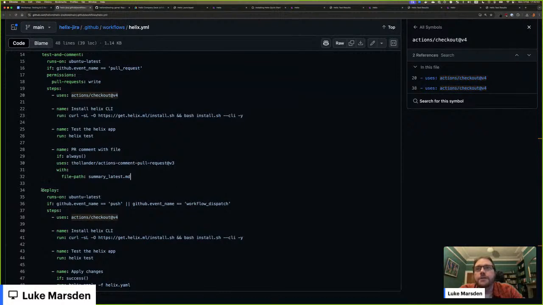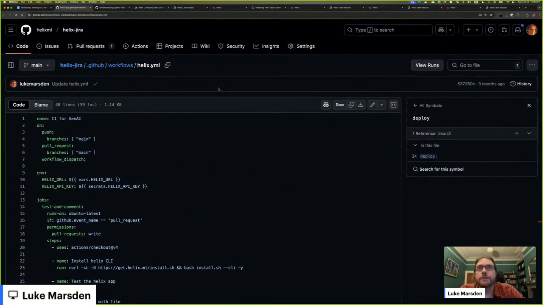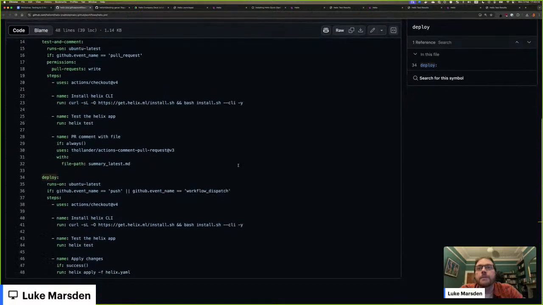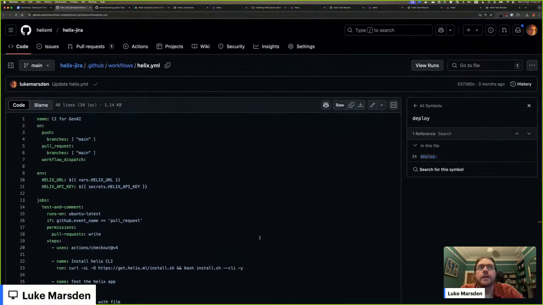And then on deployment, which is when it's a push to the main branch or a merge into the main branch, it will install the Helix CLI again, test, and then if the test is successful, it will do an apply. So this should be easy to adapt to your environment. Maybe you want to test a specific file, so you do -f on the tests. Maybe you need to port this to run on Jenkins with the Jenkins configuration language, but that should all be fairly straightforward.